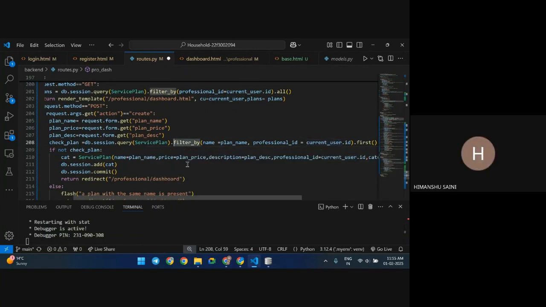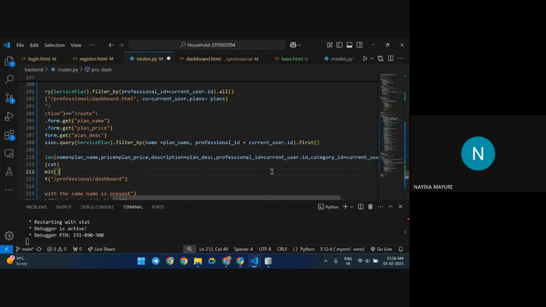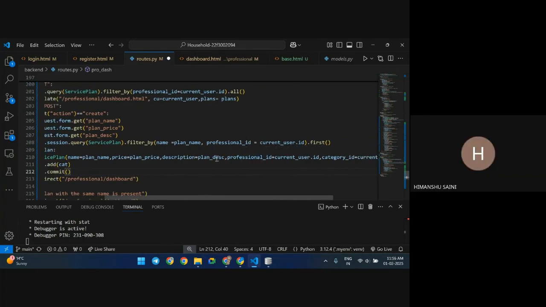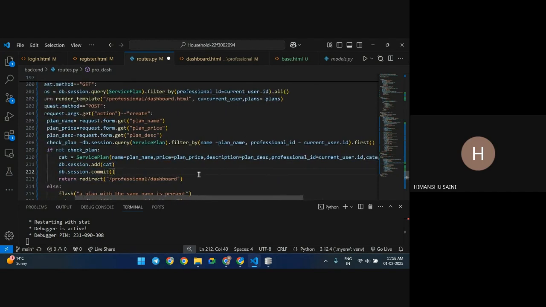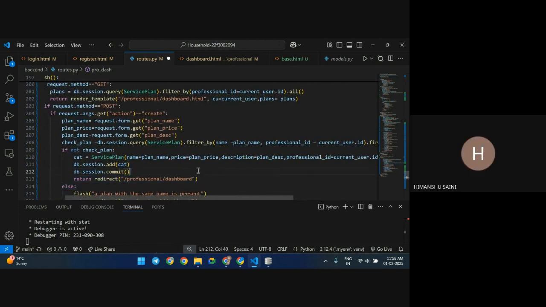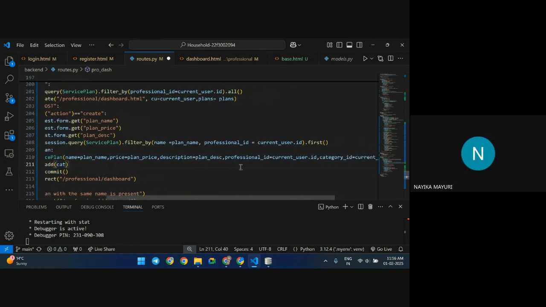Suppose there are two professionals. Okay, I understood why we are adding professional ID, instead of using current user dot ID. Okay, got it, I understood now. If you have any questions, just ask. No, I got it. I was a bit confused somehow, but it's fine. Yeah, these things are confusing. When you do your project also, it will be. But if you have clarity in your mind, then it will be okay.